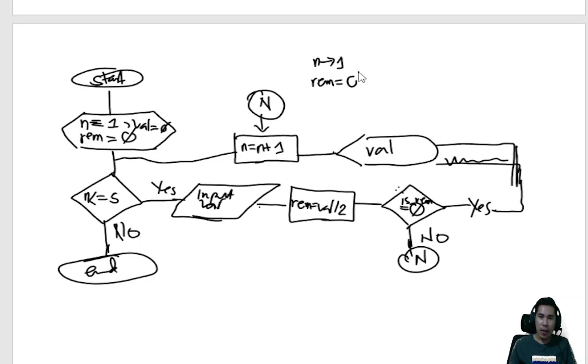So at the start, the value of our rem is 0 and our val is still 0. Then when it reads this, is n less than or equal to 5? That's actually true. So the value of 1 when compared to 5, if it is less than or equal, that's true. So here, input val.